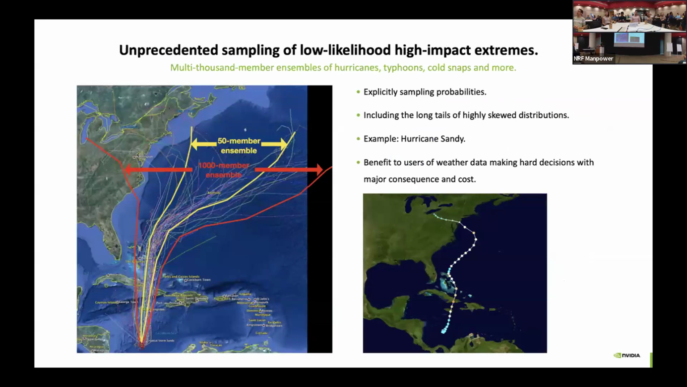For example, it's very important for catastrophe models. We need to estimate the expected loss. Some of the rare, extreme events can be rare, but they have a high impact. We need to consider them because once they happen, the impact will be huge. One example is Hurricane Sandy, which took place in 2012 in America. If we only run 50 member ensembles, then our projection will be in between these 2 yellow lines.